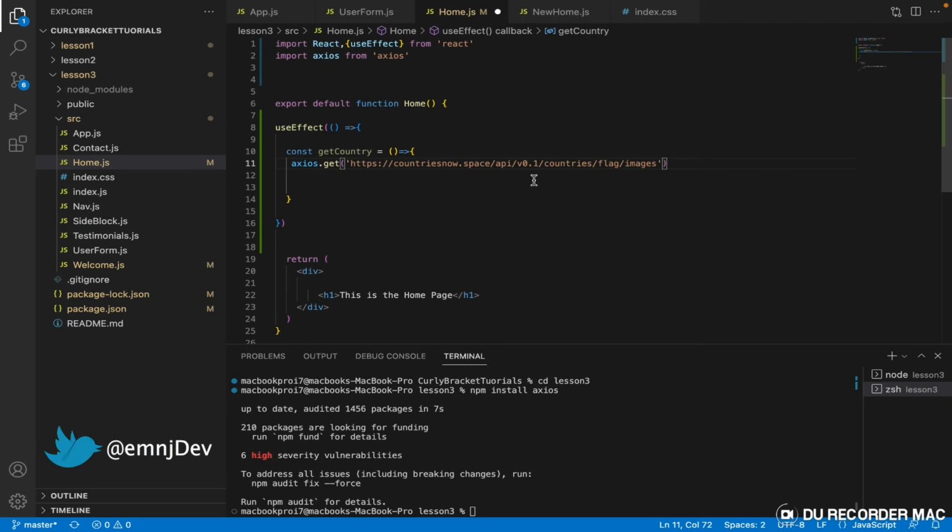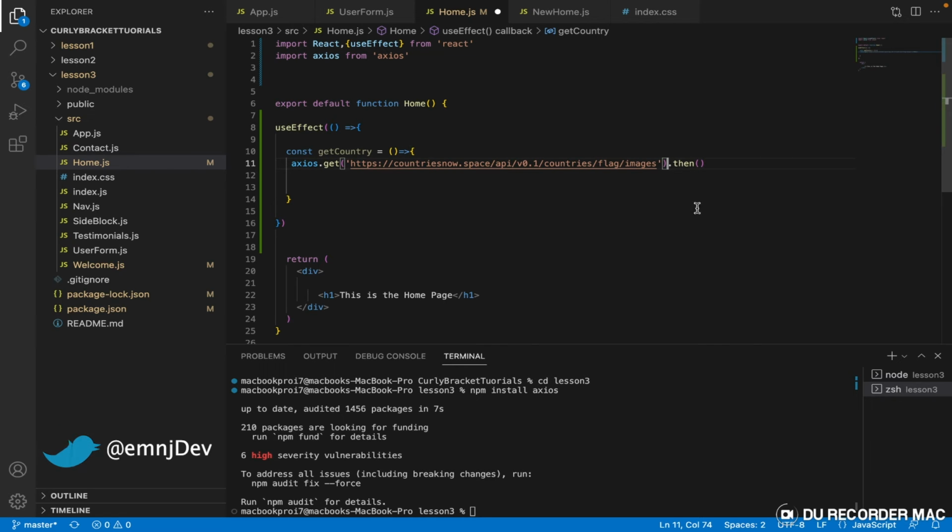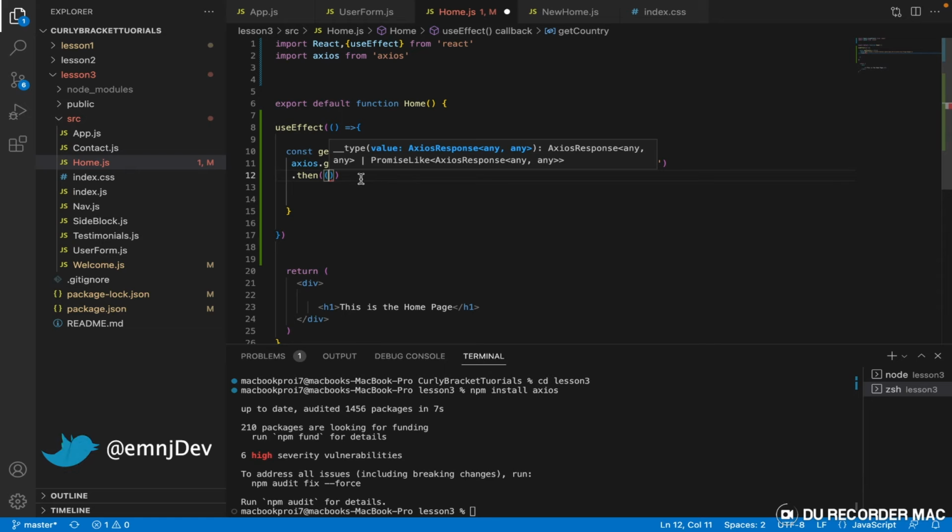So we paste this link here, but that's not all. When we get this, we are going to tell our code what to do next. So we say .then, perform another operation. Still the same thing. But then we say we want you to do the following. We want to use something to represent this information we are going to get from here. So let's call that thing response.